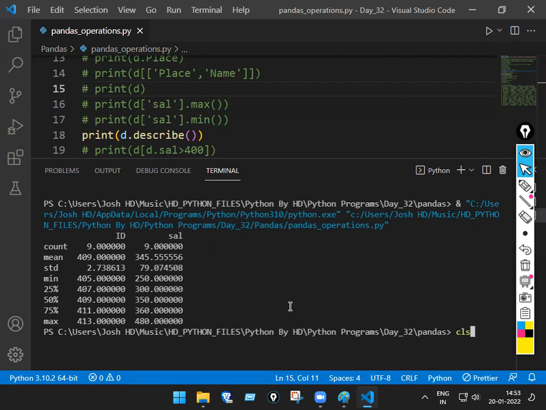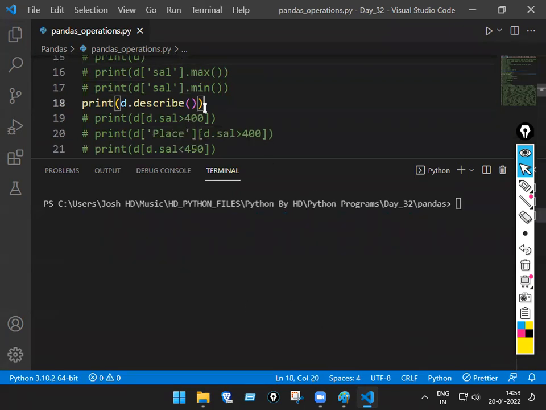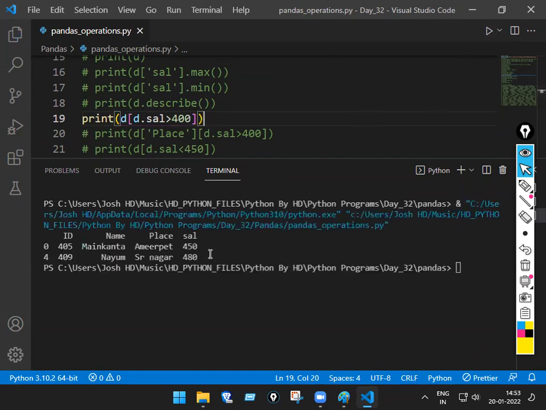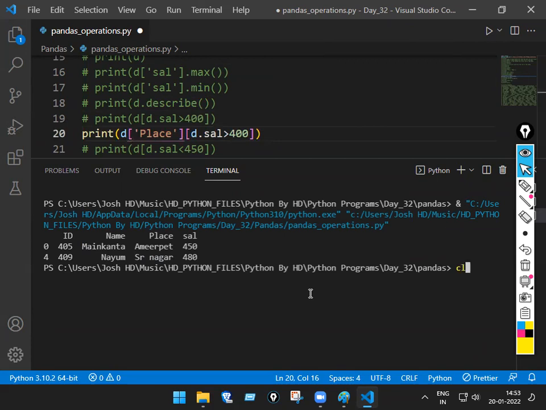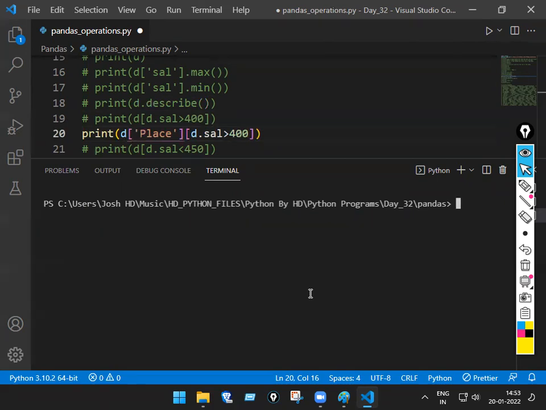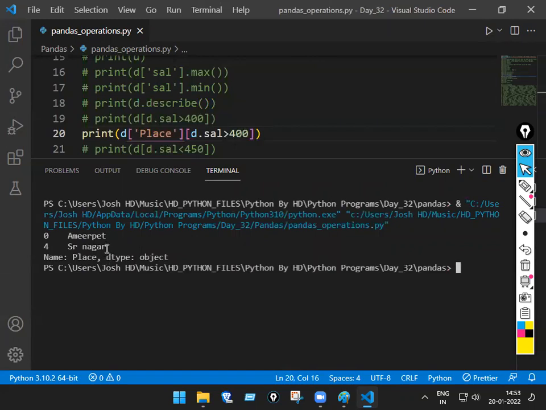Okay. Then who is having salary more than 400? Not seen. So see here, who is having salary more than 400 there? Manikanta and Nayyum. And they are from which place, I want to know. Only place I want. I've done all the things here. I just want name, place here. So they're from which place? SR Nagar and what one more? Amirpet.